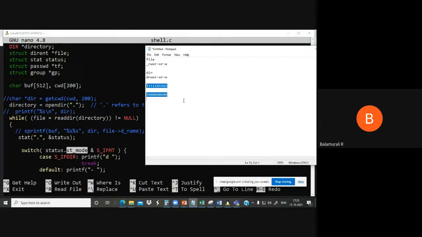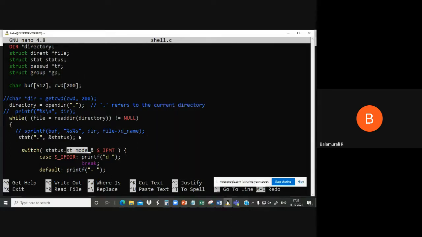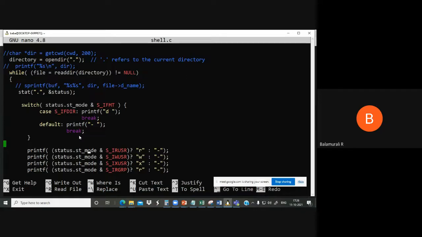So when you perform AND of this, if the result is 1, that is checked with S underscore IFDIR, if it is a directory. Then we say that it is D. Otherwise, if it is not a directory, then this will be 0, and the result of this also will be 0. Then we say that it is not a directory, it is a file. Then we just display a hyphen, right? So that is what this particular code does. The switch, that is what it does. Now similarly, you have to check other things also. This is only for checking whether it is a directory or not.